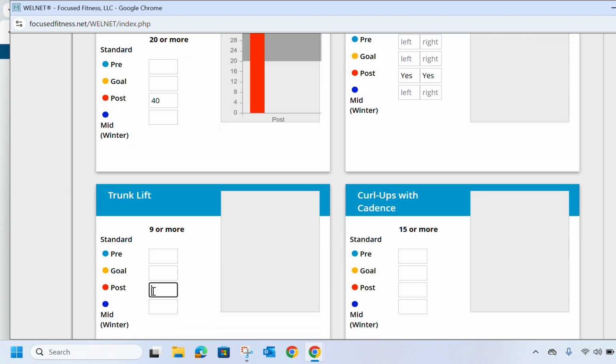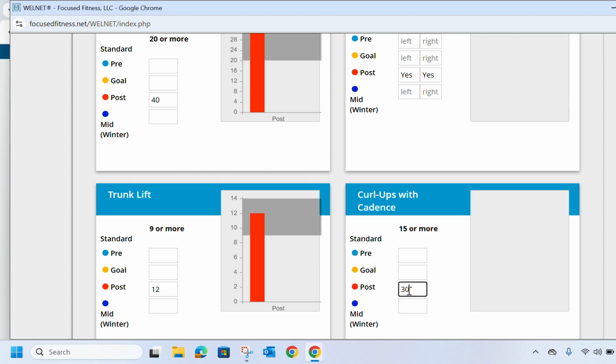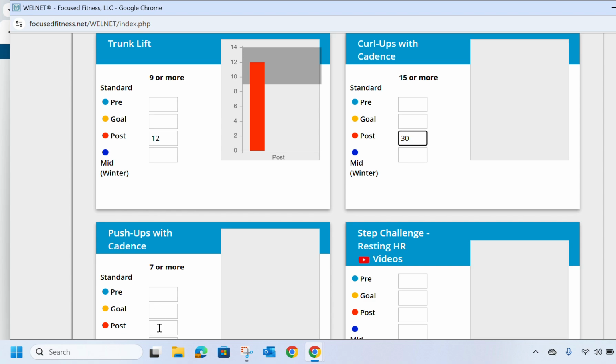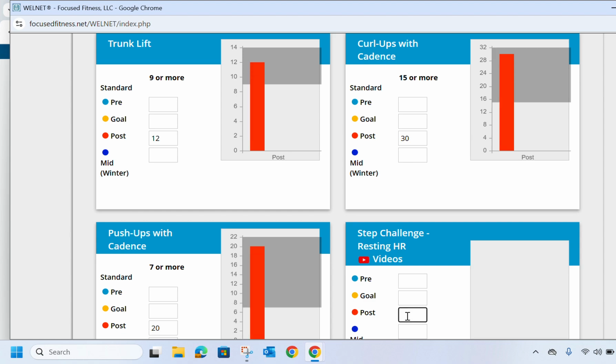I'm going to go down here to the trunk lift and record the score. All right, there's 12 for post. Then for curl ups, she was able to get 30. I'm going to scroll down here to push-ups, and this is actually the last test that we did for Virginia Wellness. Okay, so now I'm going to turn my paper over, and I'm met with my functional fitness challenge scores.